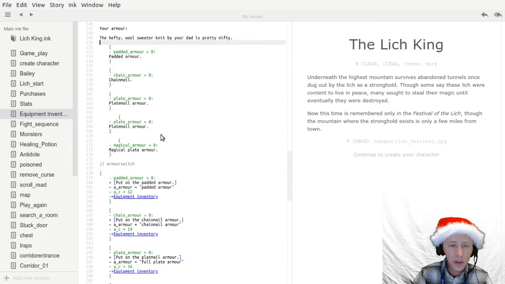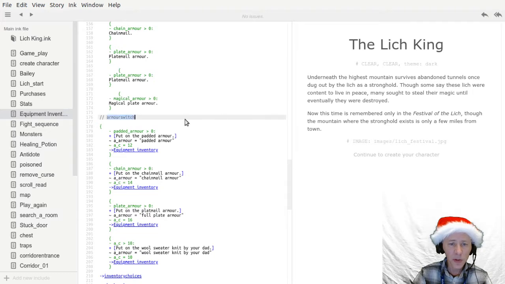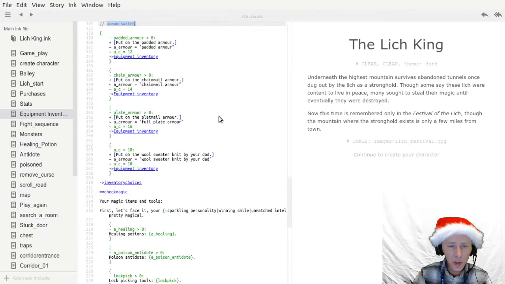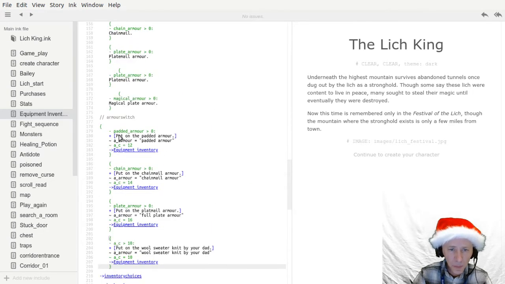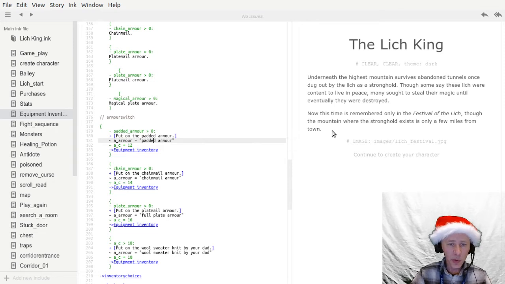So here, your armor. Okay, so now armor switch. That's what I'm looking for. It's right here, armor switch. Now if I go down, equipment inventory. So armor switch. If padded armor is greater than 0, then it's going to give you the option to put on the padded armor. Change the armor name to padded armor, so anytime in the game when it says you are wearing, it will know that it's padded armor. Change your AC to 12, and then it goes to equipment inventory.